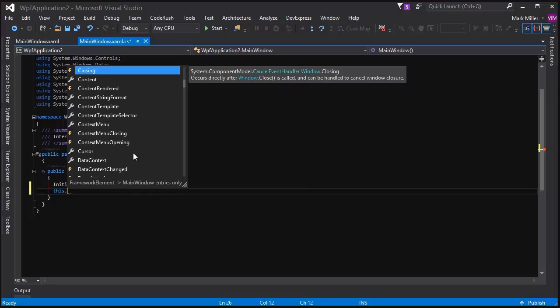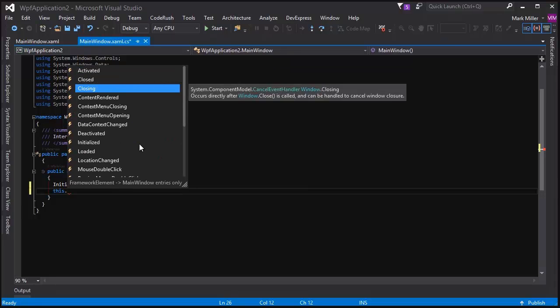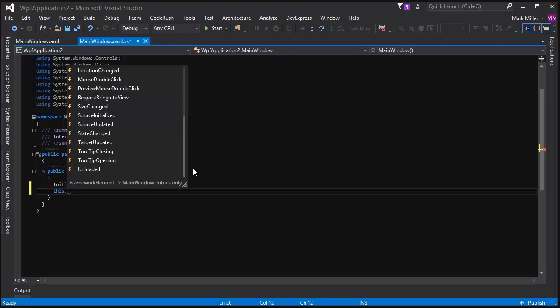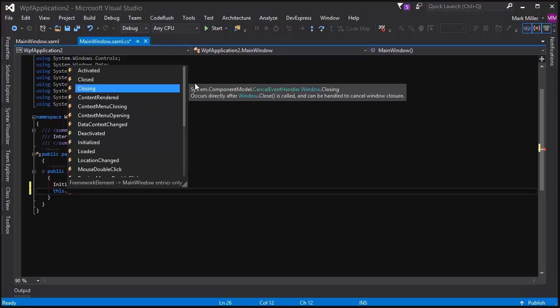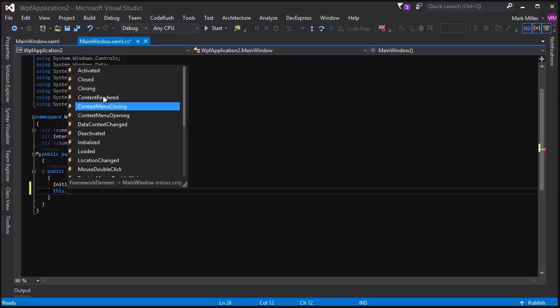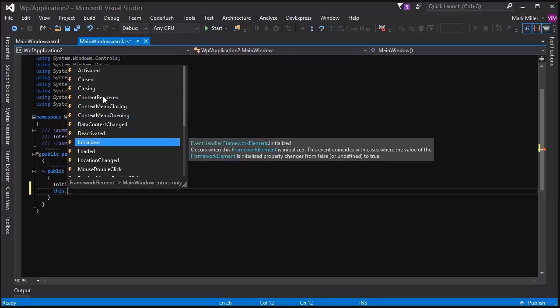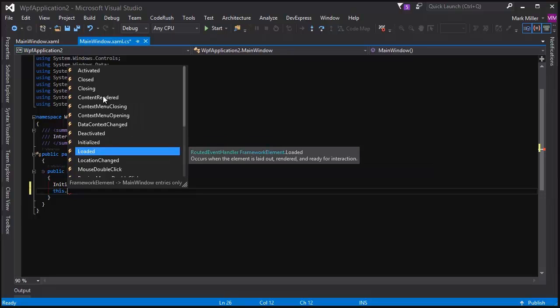Now we've seen all of them again, but I can tap the control key one more time and hit E for events, and now look at the events I'm looking at. It's a much smaller list of events for me to go through. And now I can just go through each one of these, initialize, take a look at that. Maybe that's the event I wanted, and look at loaded, and oh, here we go. This is the one I want: when the element's laid out, rendered, and ready for interaction.